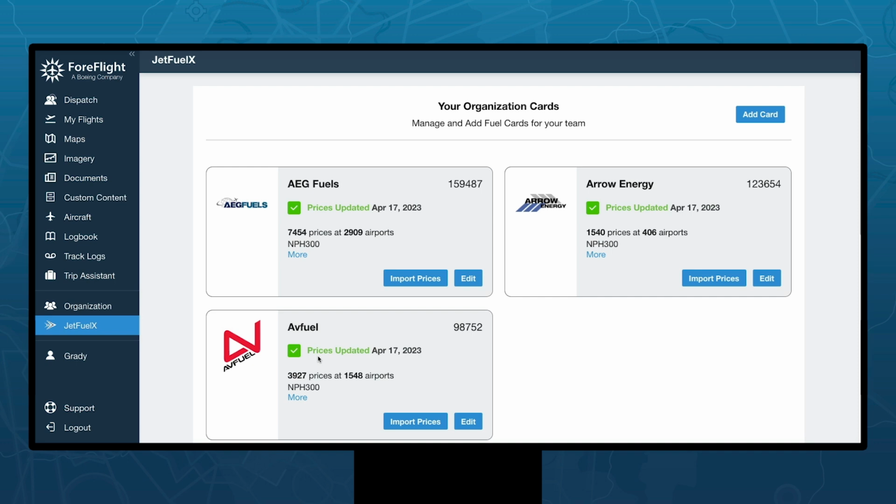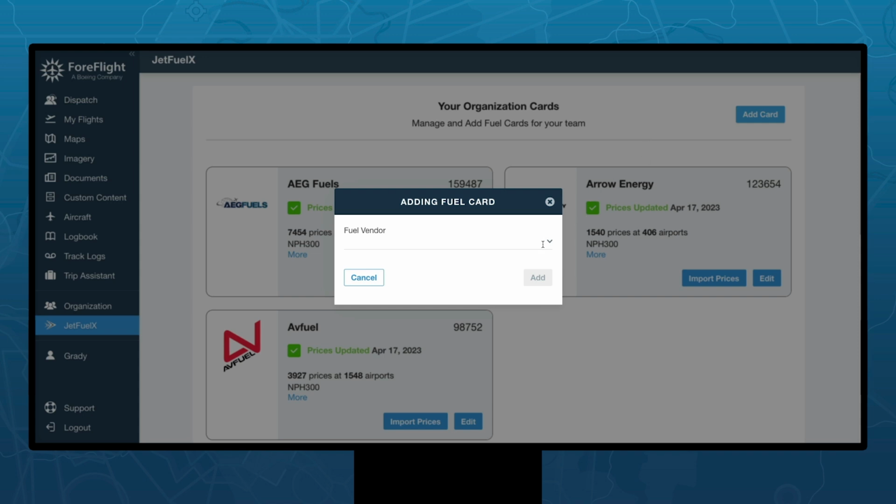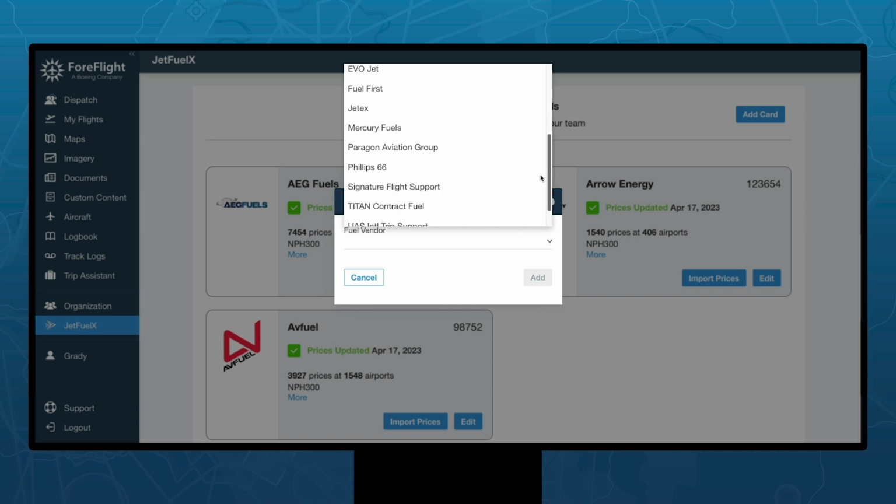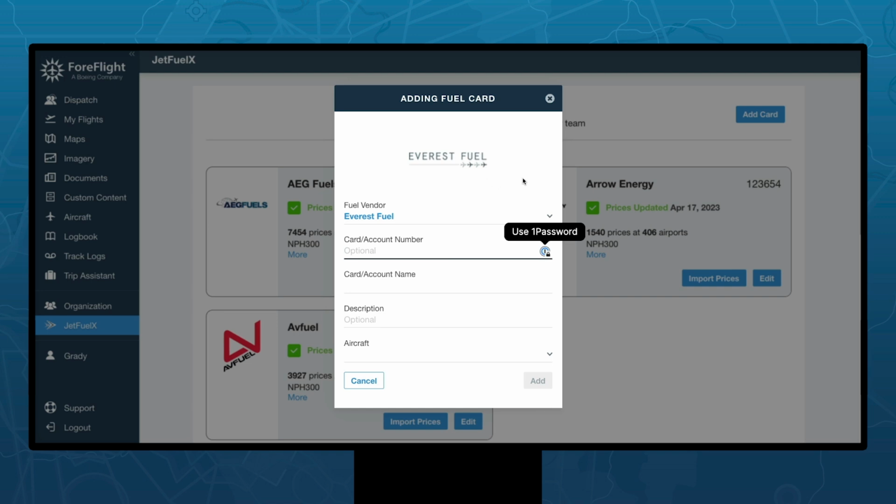You would start with a blank slate. So let's begin with the option to add a fuel vendor, or what we refer to as a fuel card. That's going to be located here in the top right. When you go into adding a fuel card, you'll have a drop-down list of all of the fuel vendors that are an option to add fuel pricing from. For this example, let's use Everest. So once you select a vendor, it's going to be requesting various information.